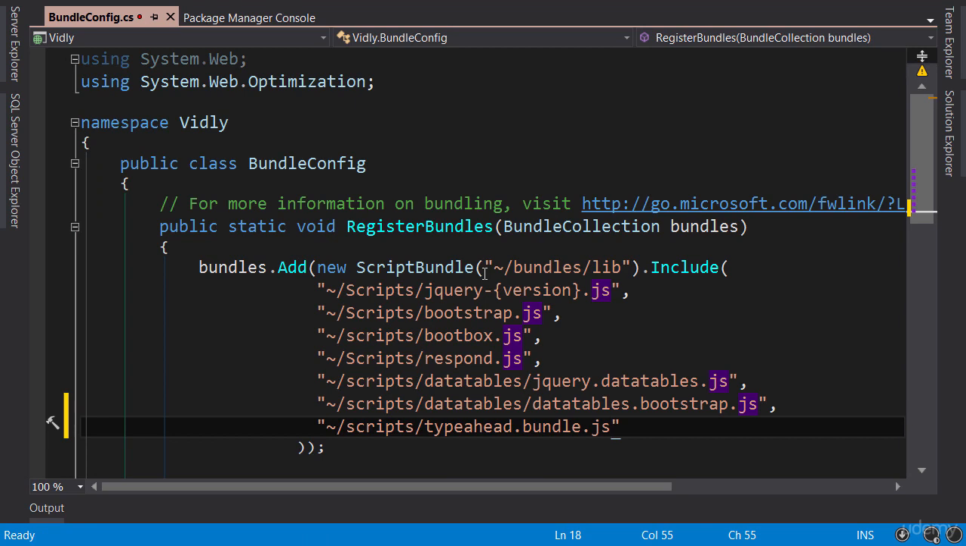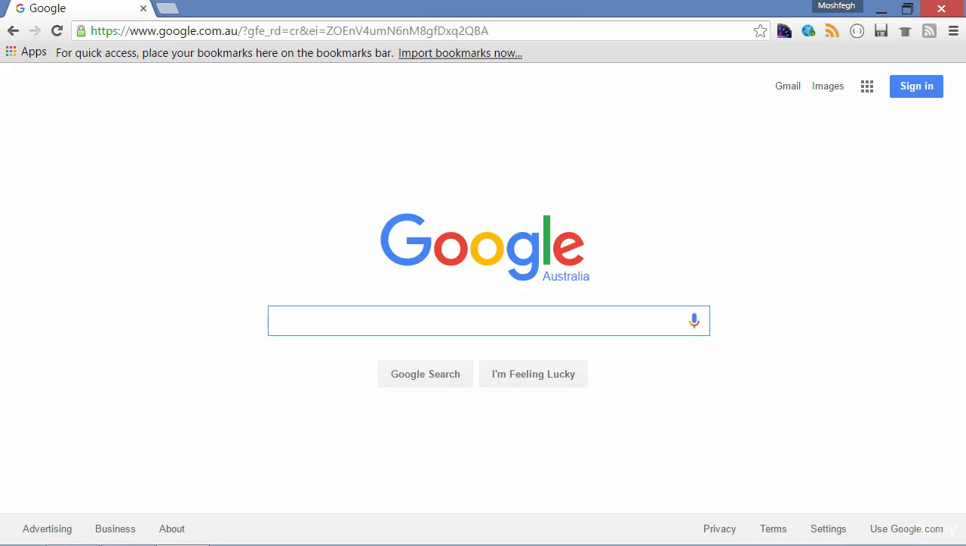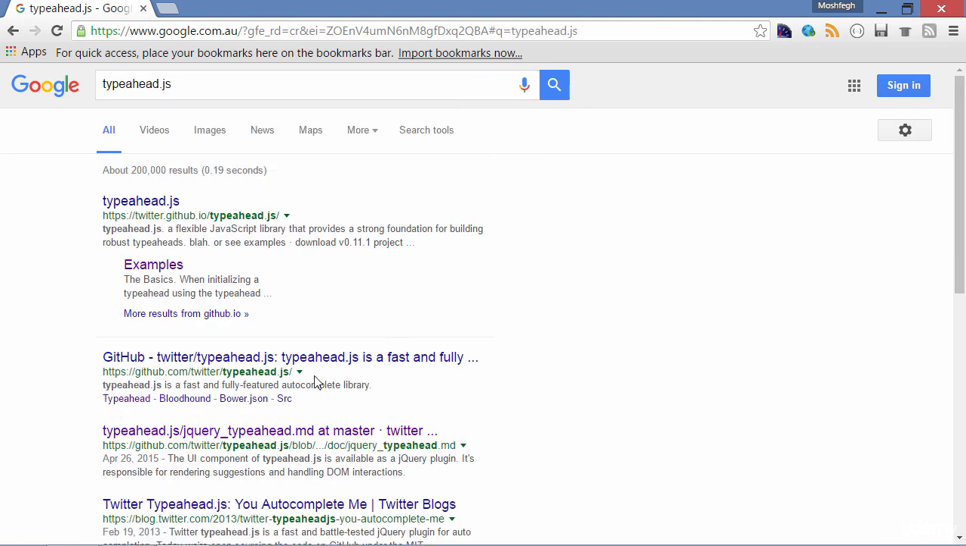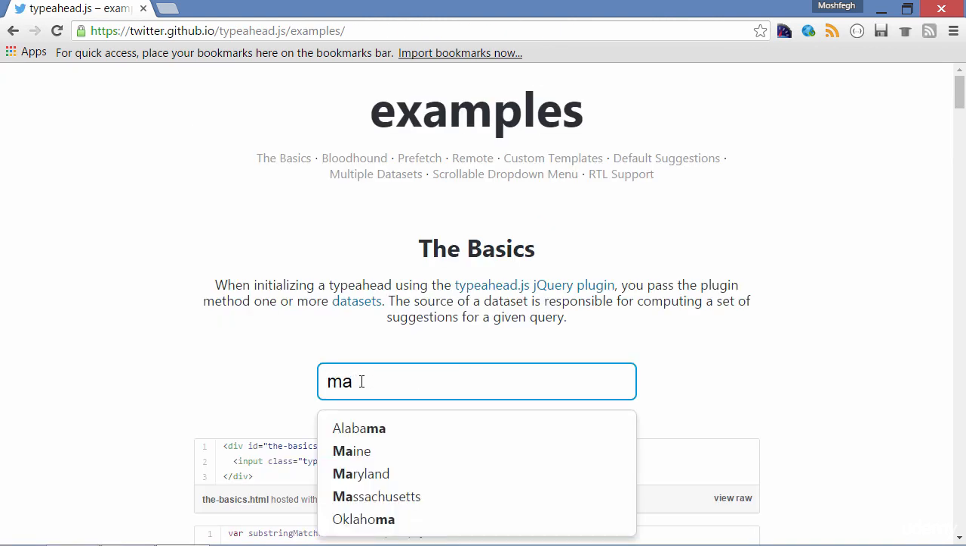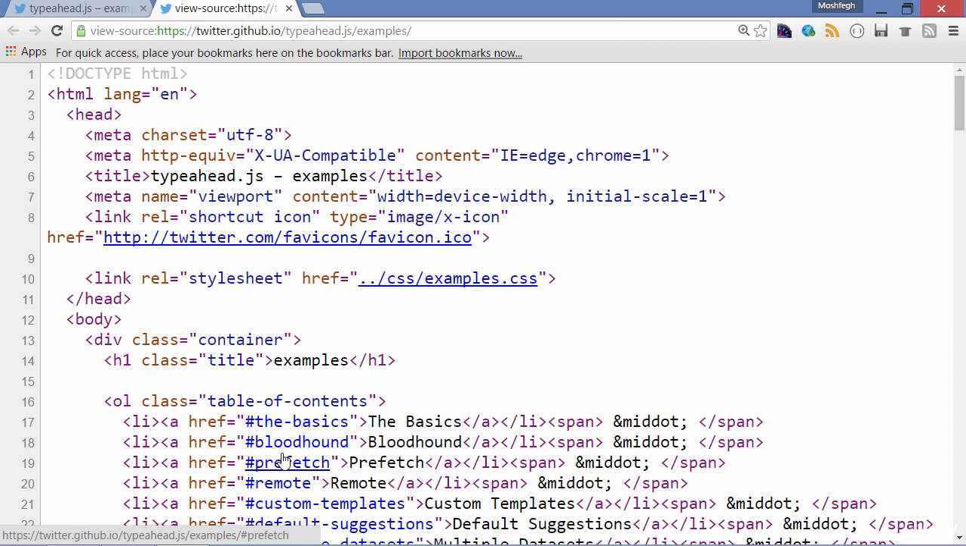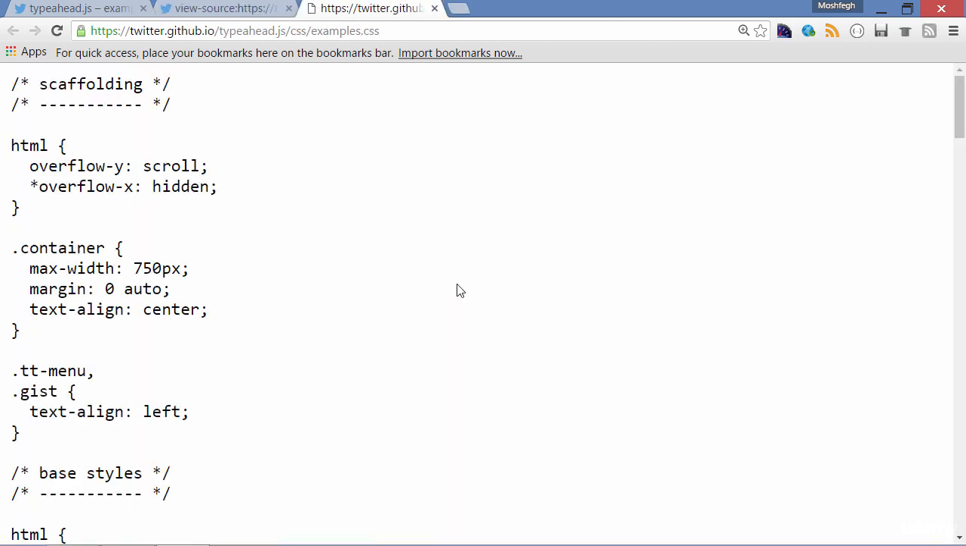Next, we need to borrow some styles from the Typeahead website because this NuGet package only contains the scripts and no style sheets. So open up Google and search for typeahead.js. And then go to the examples page. So look, this is the kind of look and feel I would like to have in our application. So right click somewhere, view page source. You see example.css. Let's have a look.